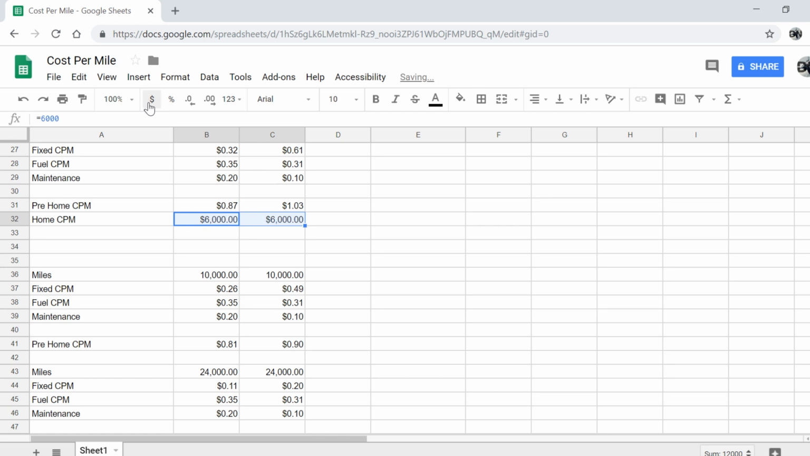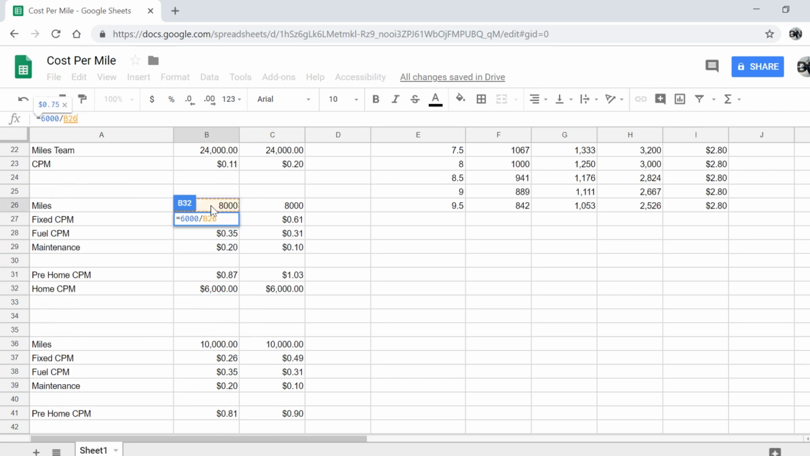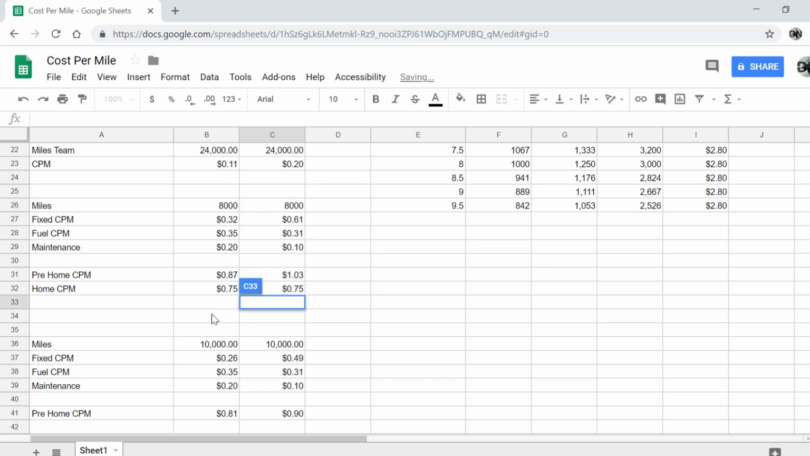Obviously, you can change it however you want. So what I want to do is equals divided by the amount of miles I'm going to be running, which in this case is 8,000. Same here. It equals and divided by the amount of miles. 75 cents. So as you can see, it's costing you a lot to not run that many miles.